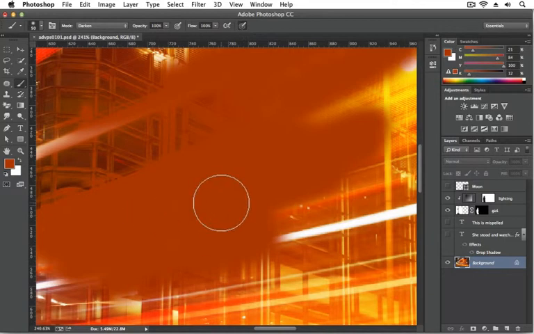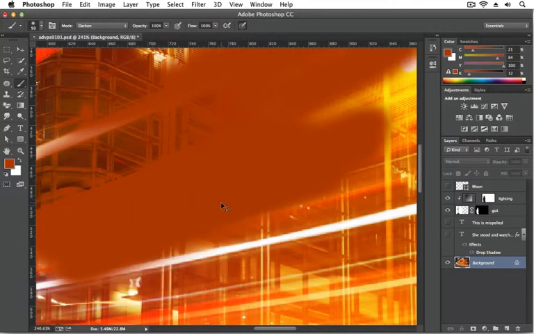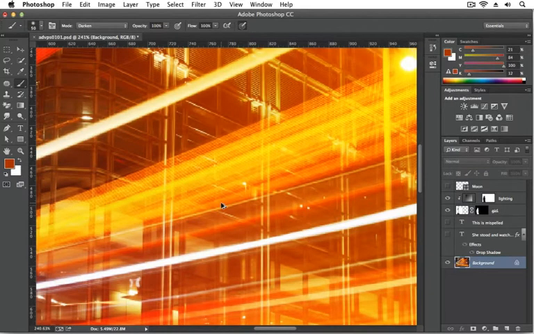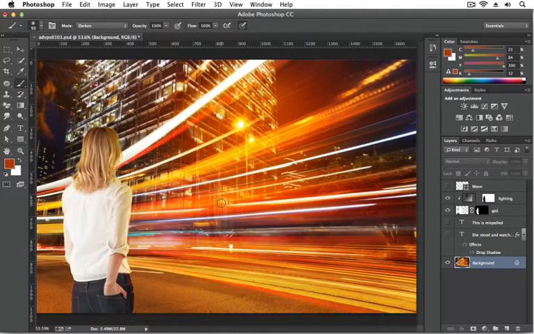Now I'm pressing Command Z because I happen to be on a Mac right now. You can press Control Z to undo, and you can also press Command Option Z or Control Alt Z to undo again. I'm pressing Command 0 to zoom back out.